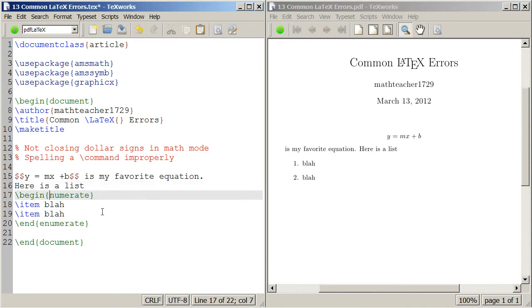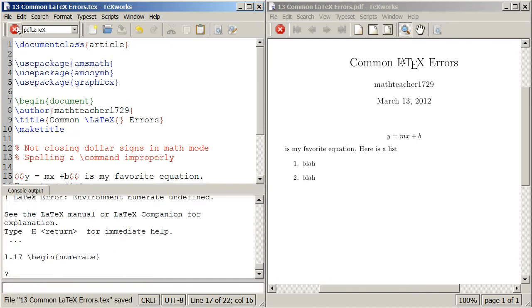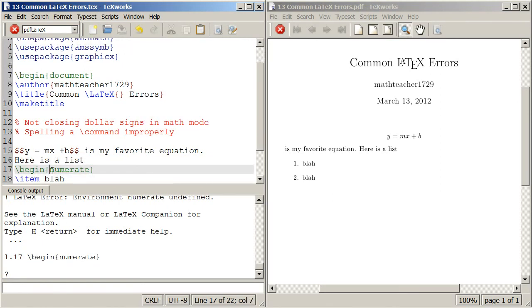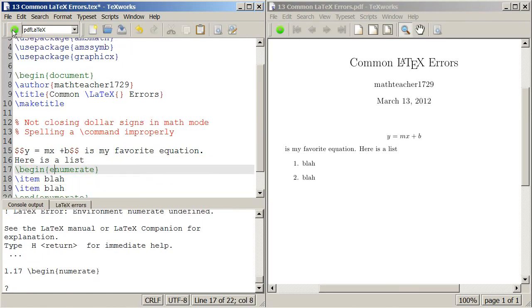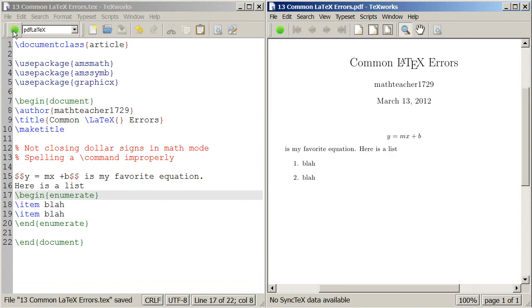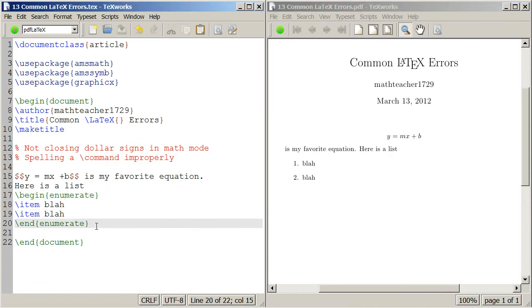Let's say I misspell enumerate and I write numerate instead. I'm going to click compile, and it's going to say blah blah blah, type H, return for immediate help, 1.17, begin numerate. Okay? This is basically telling me that on line 17 I call for a command, I spelled it wrong, I put the E there, now it's correct. That's pretty much how it works.